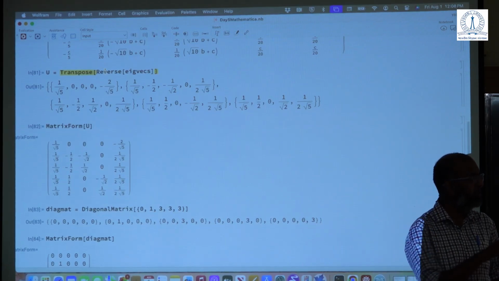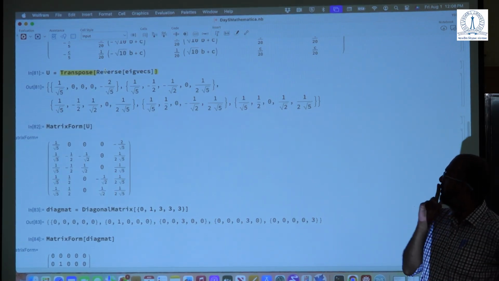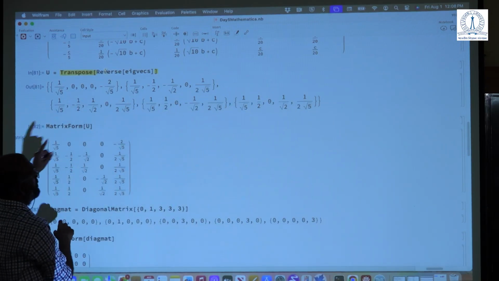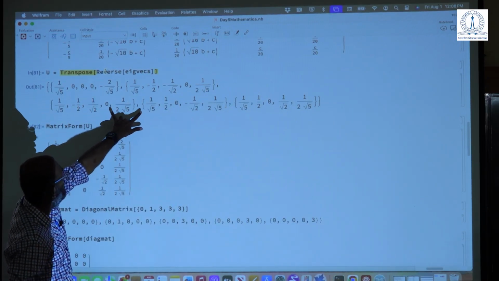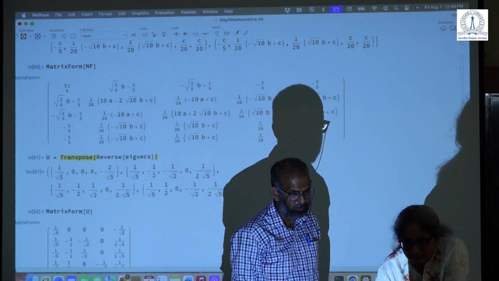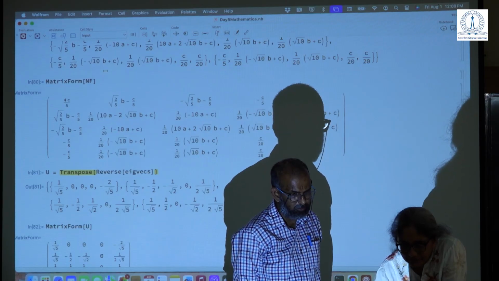Oh, actually, she's right. So we have to be careful about U. Oh yeah, you have to be careful about U. So we have to reverse these two, right? It's kind of a mess. Can we give orders for the eigenvectors? No, we'll do it in a second.